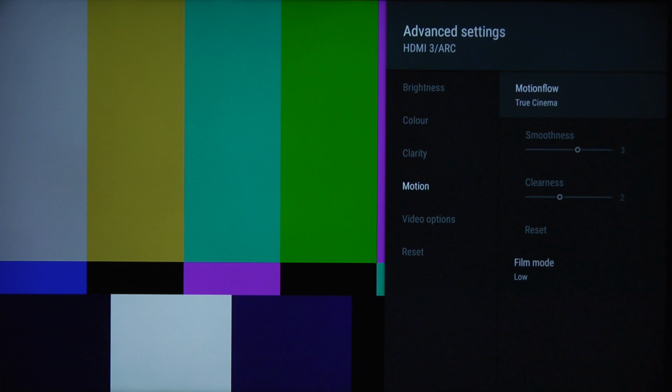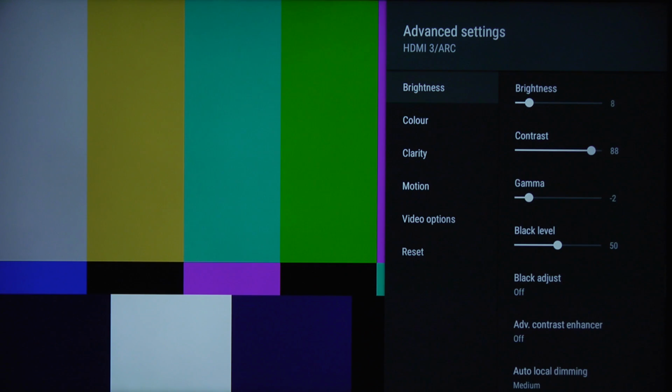Motion, for film-based content, we're using True Cinema. There are other settings you can experiment with for sports video-based content, and this TV does also include black frame insertion, although you might find that that causes flicker and it does make the image darker, but obviously there's plenty of brightness here to bring that brightness back up again. But for film-based content, we always use a setting of True Cinema. And for film mode, set that to low. Okay, so that's our nighttime setting.